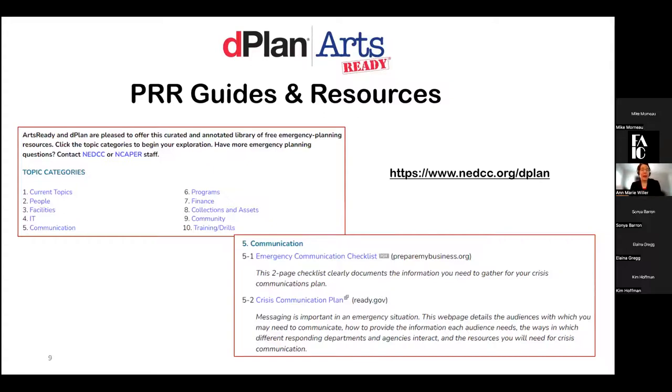You can download the PRR template and you can access the PRR guides and resources at nedcc.org/dplan.